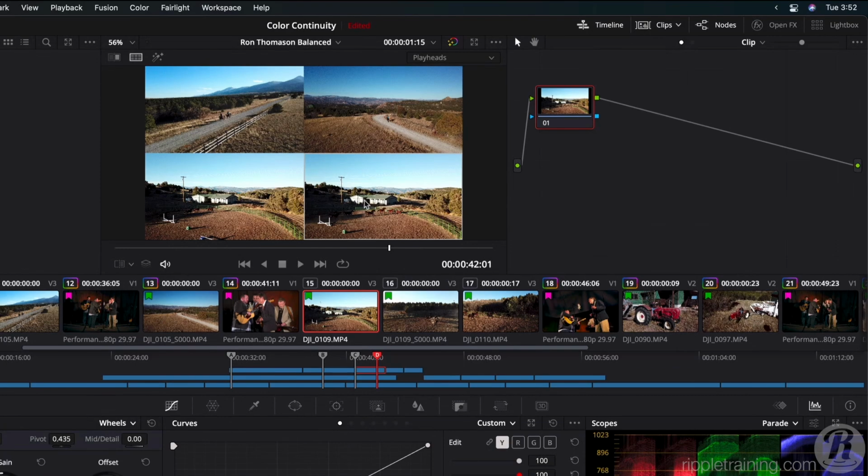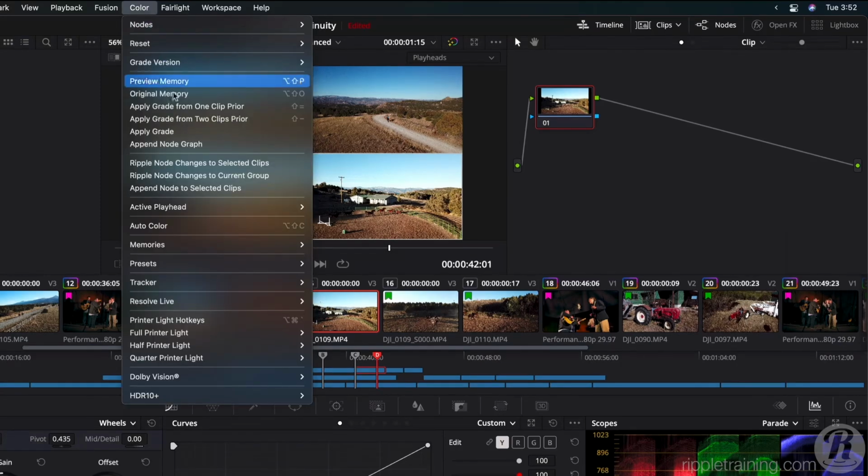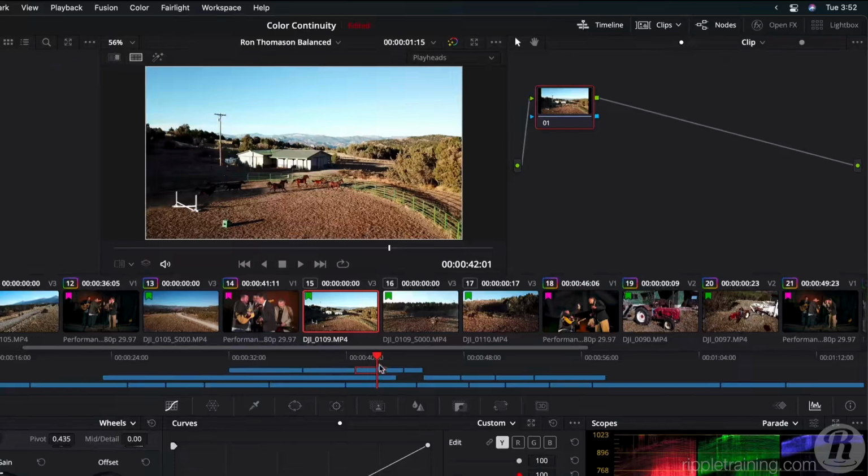So just another option for creating color corrections based on split playheads. When you're done, go back to the Color menu, go to Active Playhead, and choose Reset Playheads. And the reset to the currently active playhead. And I'll turn off the split screen.